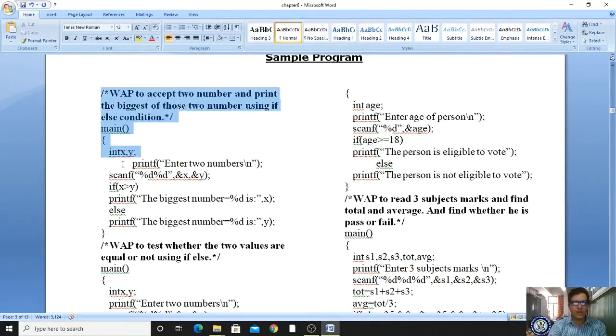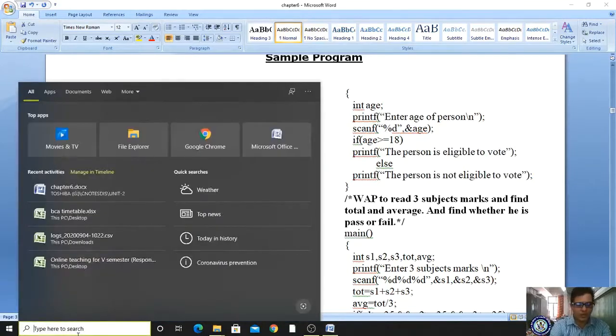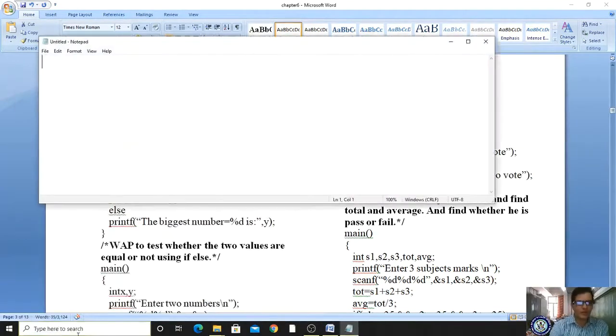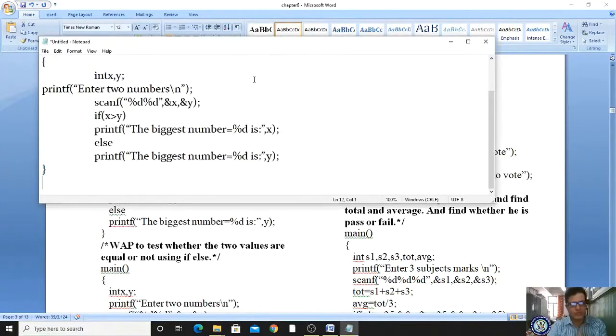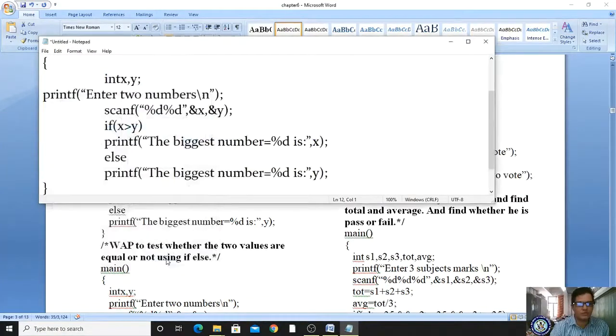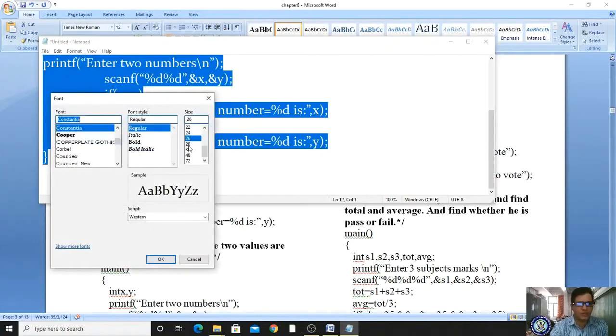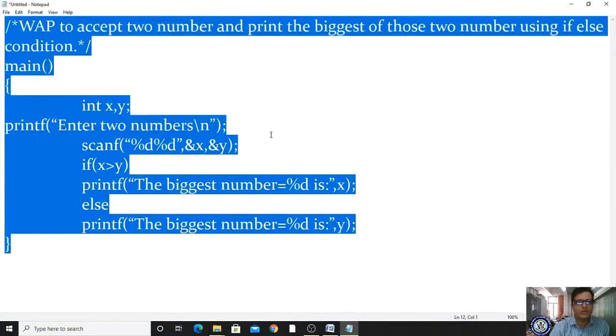So for better understanding I am copying this program and opening my notepad. I am pasting it here. Is it visible, or not visible, right? Let me make the font size 26. Now is it visible? If you want more size I will do it. Let me make it 28, or 32 is enough. I hope it is visible, right?